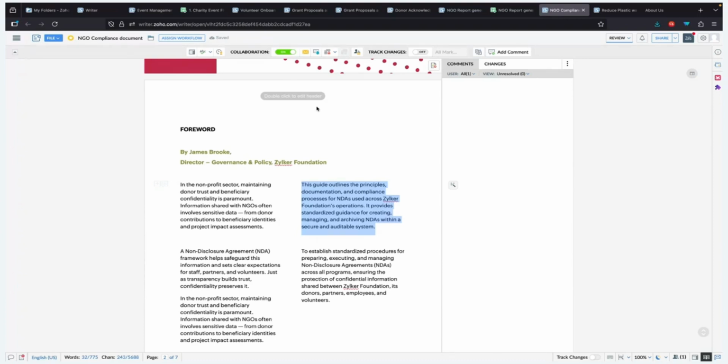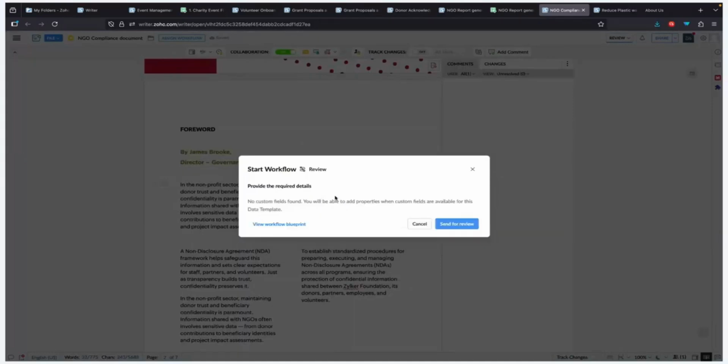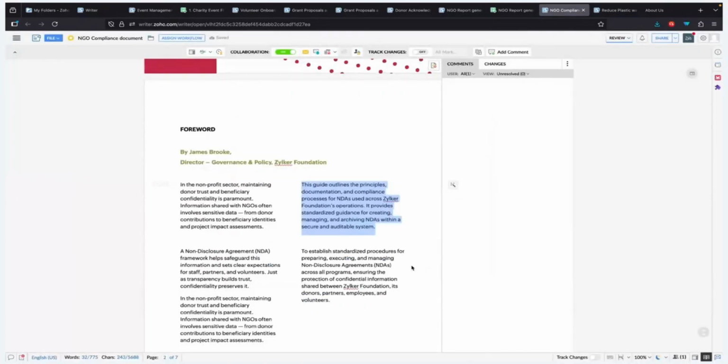And once the content is changed, I can just go ahead and assign the workflows. So here we have 3 different workflows, which are review, approval, and review and approval workflow. So using these, you'll be able to send the documents for review or approval as well. So all you have to do is just enter the email address, the note from the author, and the review due date.